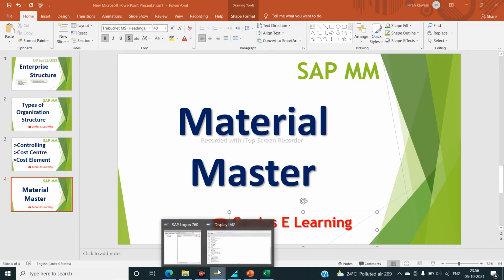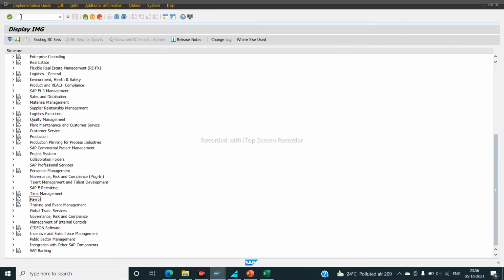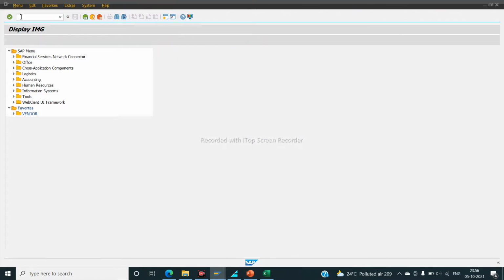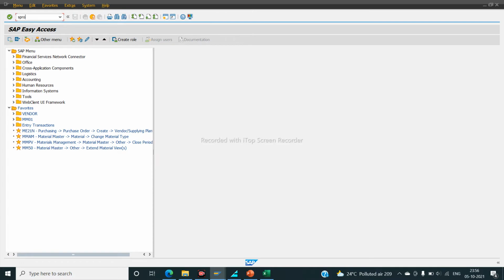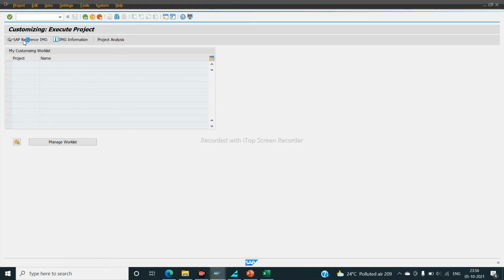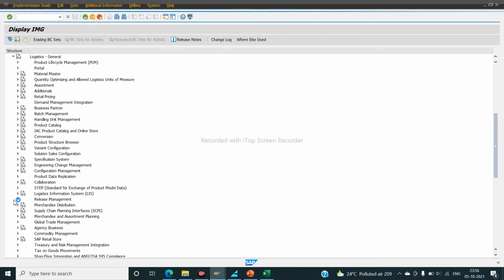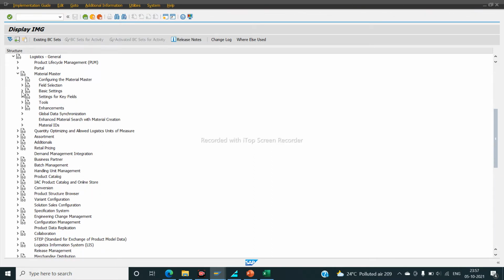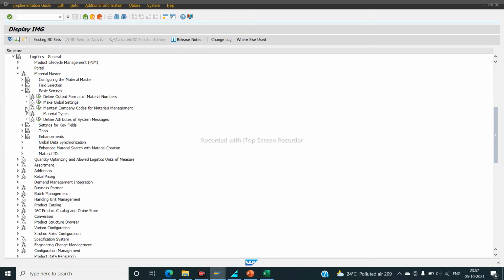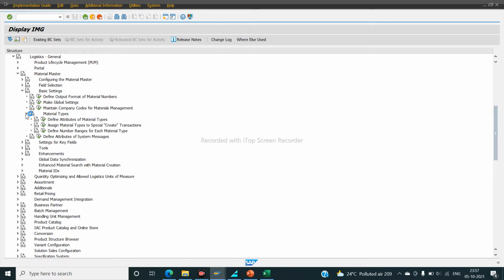Now go in SAP, click SPRO, SAP Reference IMG, Logistics General, Material Master, Basic Settings, Material Types, different attributes of material type.